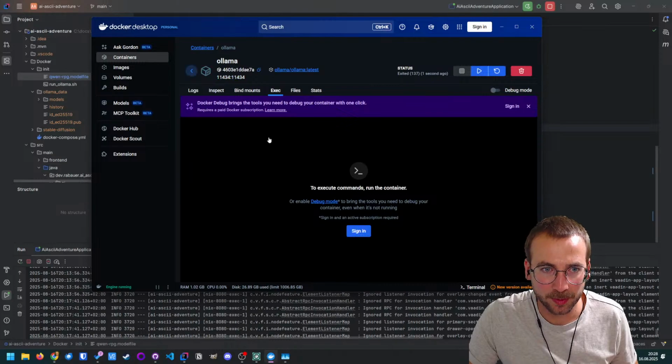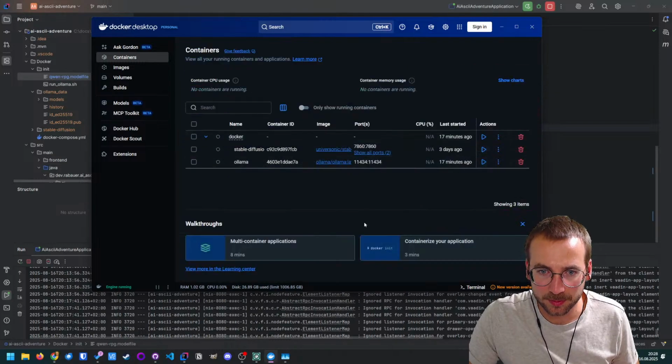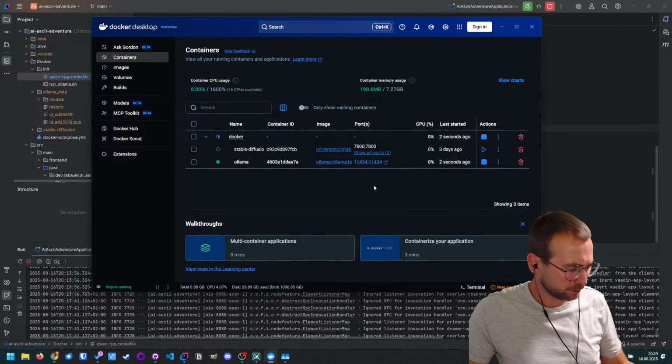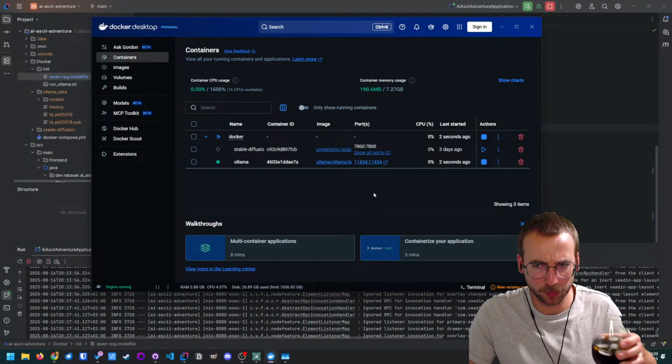Let's do it. Start this container once again. Yeah, it should work. Yes. We don't have to remove the whole container.